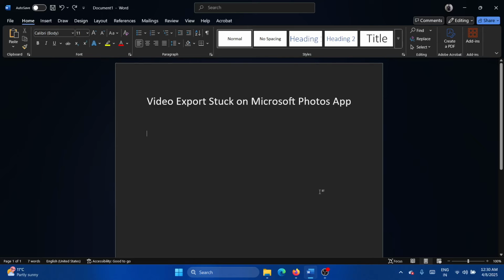Hey friends, if video export is stuck on the Microsoft Photos app, then please watch this video. Now, usually I don't use this application for video exporting or video editing or anything, even though that is an option because we already have a better app called Microsoft Clipchamp. But anyway, if you have done it and you're stuck, then here's what you can do.